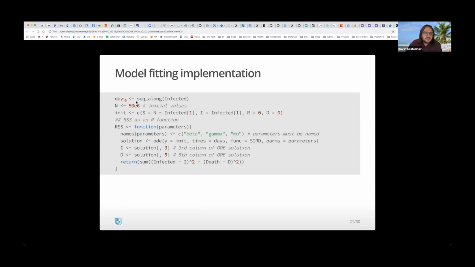So for the days, I create a vector sequence along the vector of infected, basically the integer sequence that would serve for the sequence of the days, and 50 million the initial values. Then the vector of initial values for all the variables S, I, R, and D, and then this is the key function, which is the residual sum of squares that we want to minimize. So this is how you implement it.